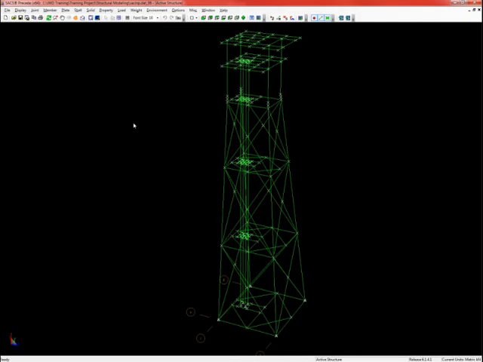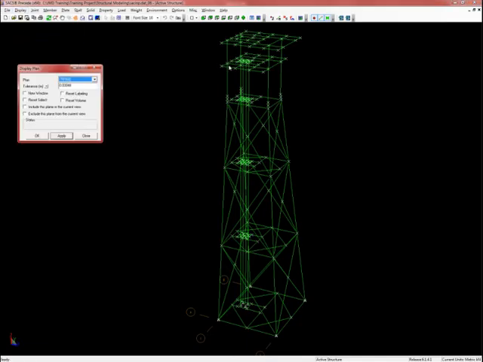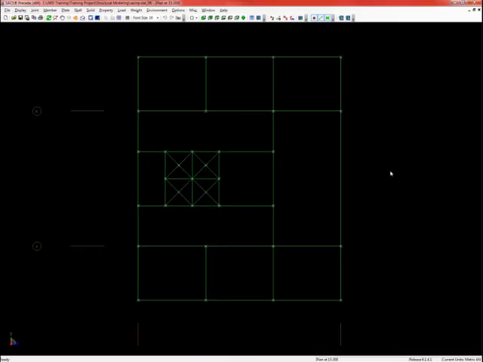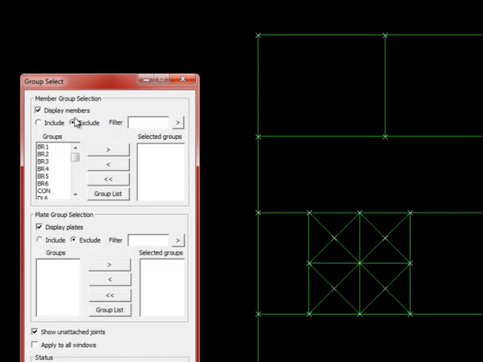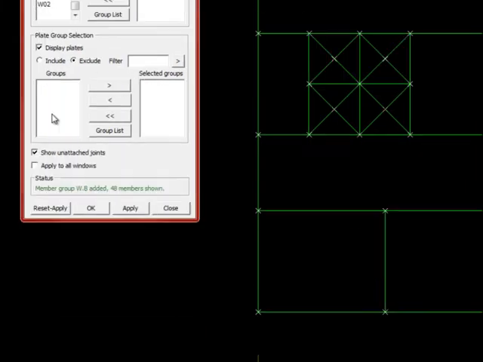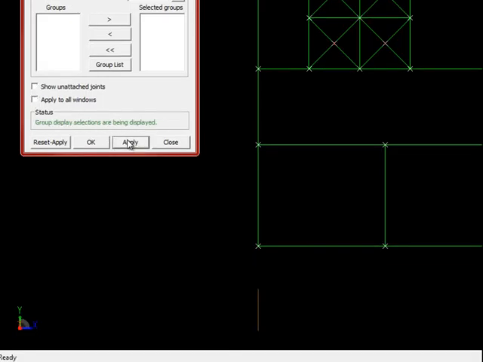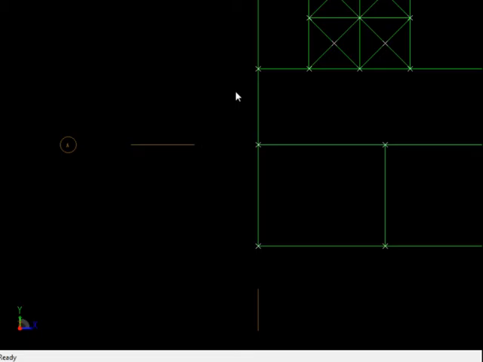The next thing we're going to do is define the deck beam offsets. So for this, we're going to go to Display, Plan. We'll start the first deck elevation. It's 15.3. Apply that. Now we have our deck plan elevation. We're going to go to Display, Group Selections, and we're going to exclude the wishbone and conductors from this view. So pull over the conductors, pull over the wishbone, uncheck the Show Unattached Joints, apply, and that's good.